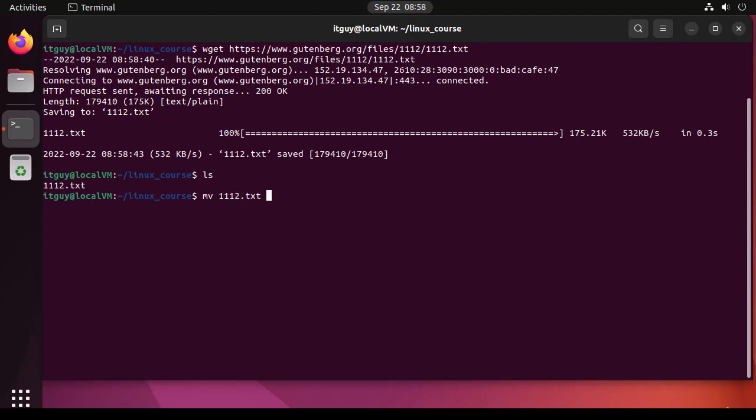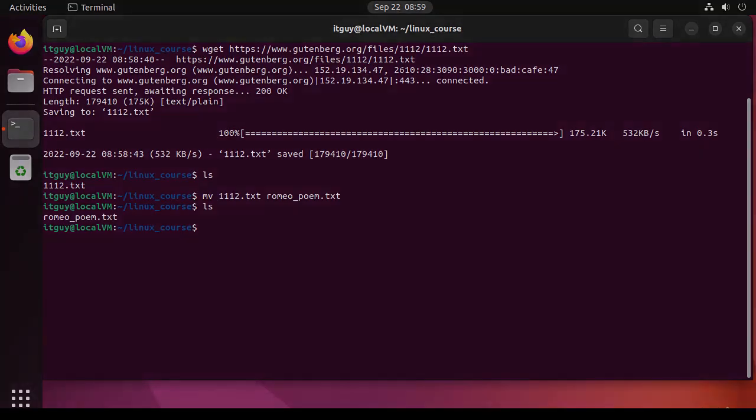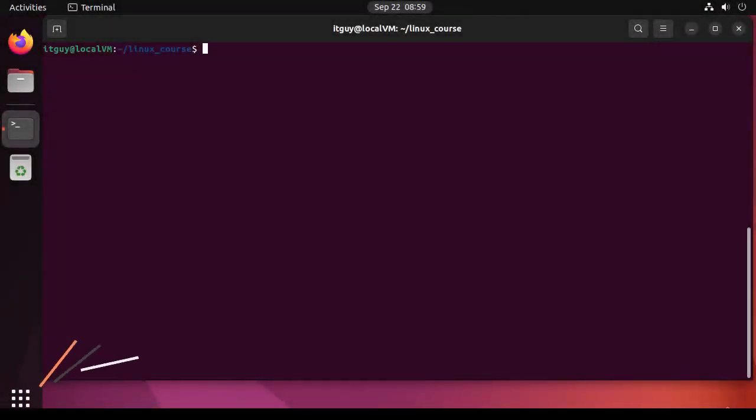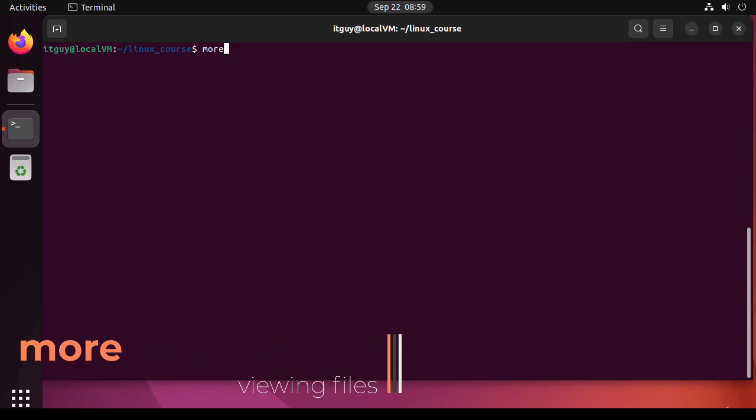We'd better rename it. And you already know the command that will do it for us. It's mv. So mv, the current name and the new name. Voila! The new name is Romeo poem.txt. Actually, it's the full text of Romeo and Juliet, a poem by Shakespeare, in this file. I took it just as an example of some long text file to demonstrate the file viewer's functionality.